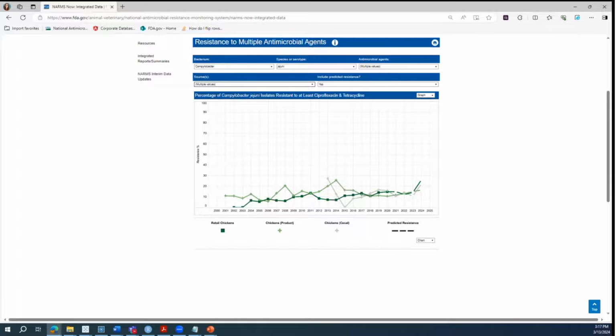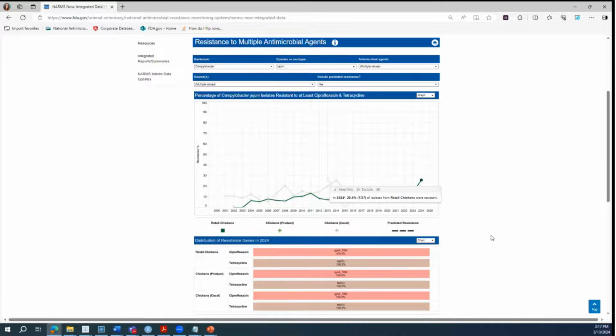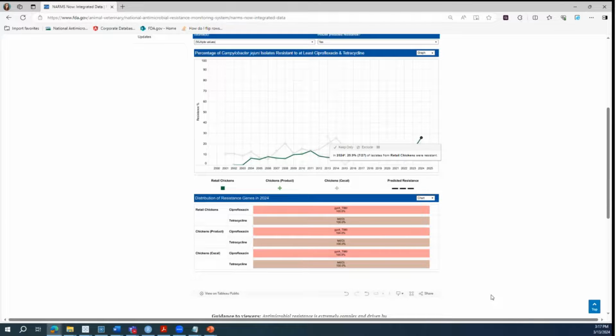There is one other feature unique to this dashboard. When you click on any of the data points, you can see the underlying genetic distribution for that year. So if we click on this data point in 2024, the distribution of resistance genes for each of the sources and drugs appears up here below. This distribution is available for all data points that fall under the predicted resistance portion of the graph. But for the phenotypic resistance portion, this will only appear if the data is available.